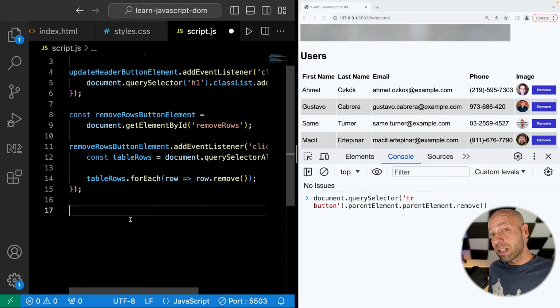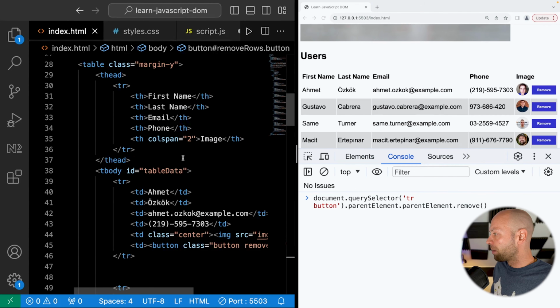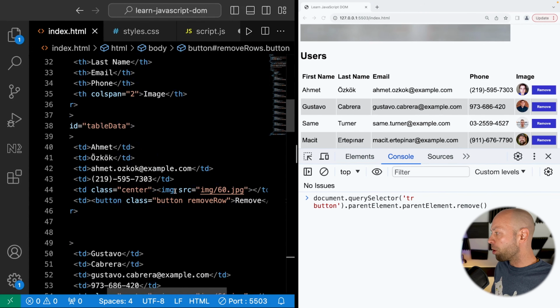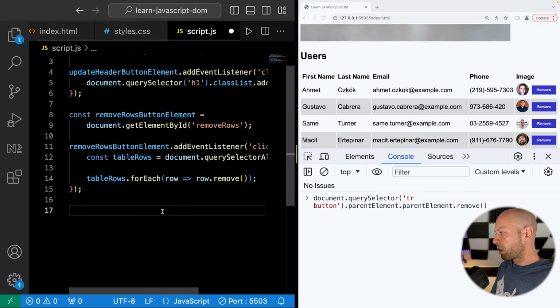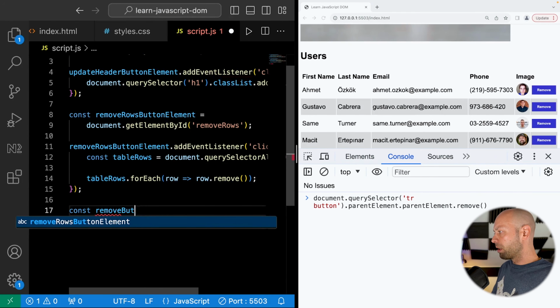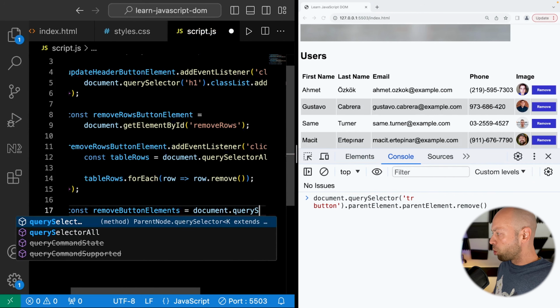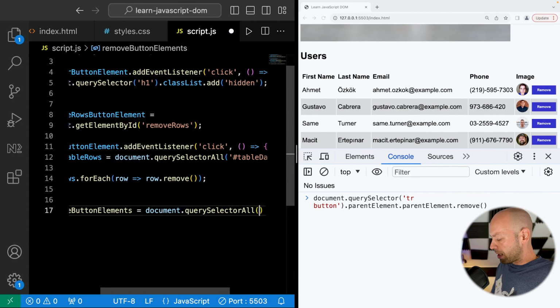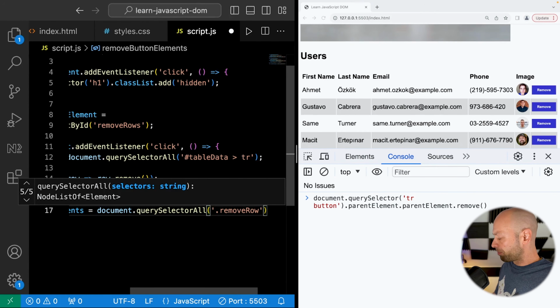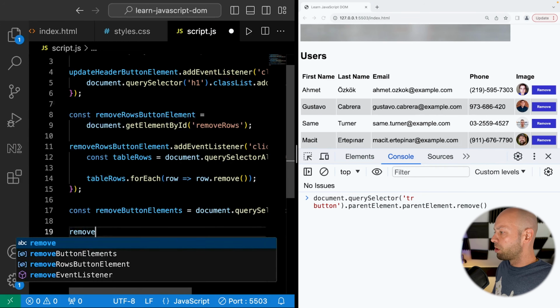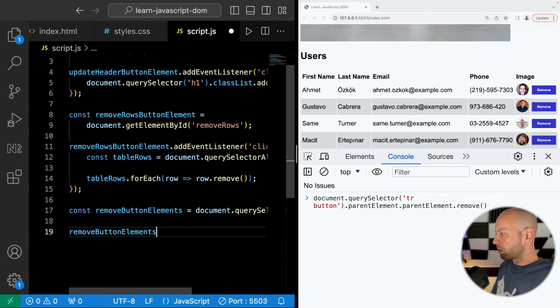So first of all, let's select all of the buttons in the table. As mentioned, they do have a class of remove row. So we'll use that to select them and target them all. So we'll say document.removeButtonElements is equal to document.querySelectorAll, and then it's the class of remove row. And then for each of those remove button elements, we'll call the forEach function.